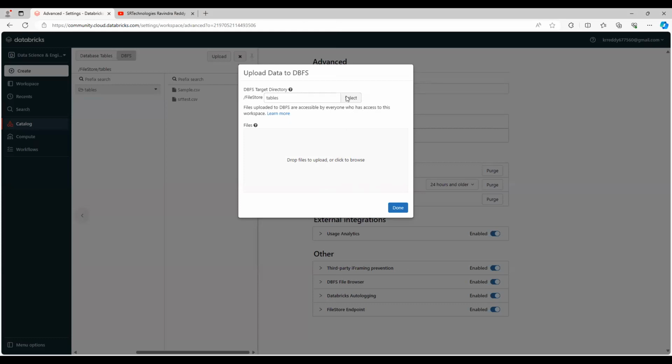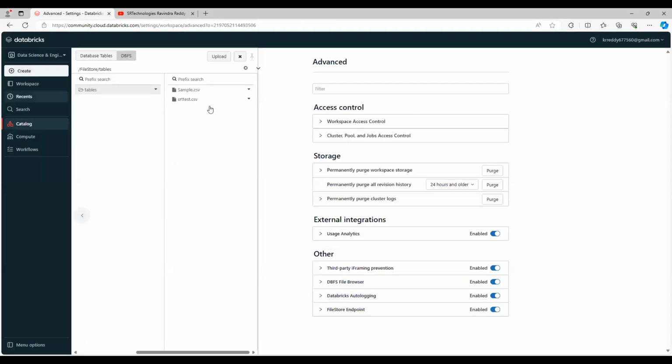Once you have done that, the file will be uploaded here. Now, next thing is what?